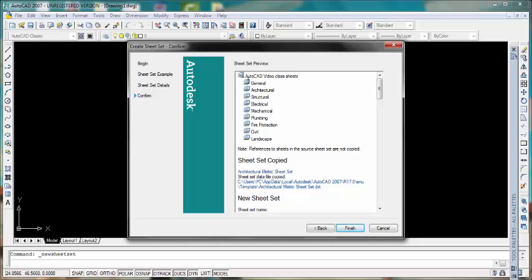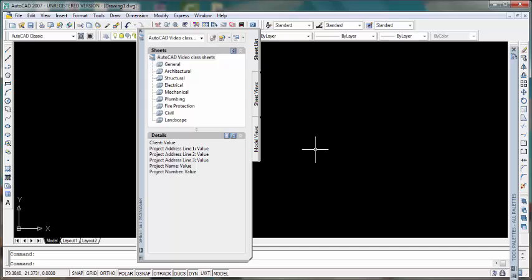To see it, AutoCAD video class sheets come in these following subsets: general, architectural, structural, electrical, mechanical, plumbing, fire protection, civil, landscape. So your architectural sheets will be under the subset labeled architectural. You have structural drawings, the structural engineers package them under this subset. Electrical drawings under this, mechanical drawings, as the case may be. Click Finish.